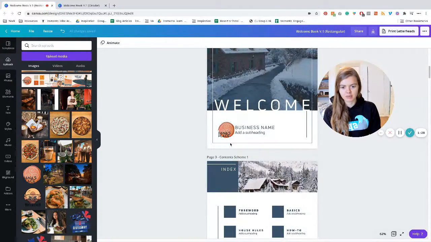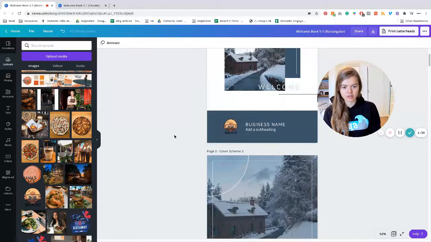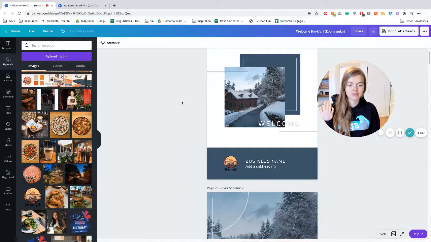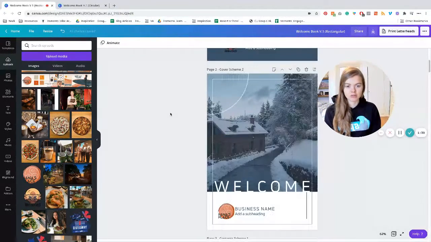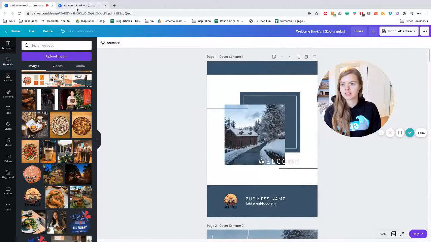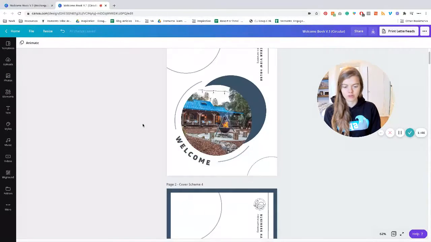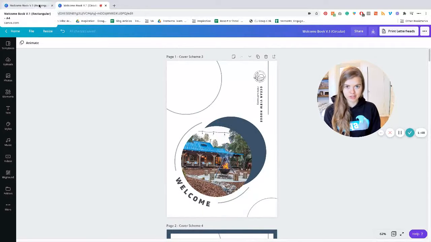So you can see that maybe the second cover works best for you. So that's already one thing. We have two cover options in each template. So you can pick whichever one you like best. For example, this one or this one. And that's the same in the circular version. We have this cover option, but also this one. So use whichever one you like best.